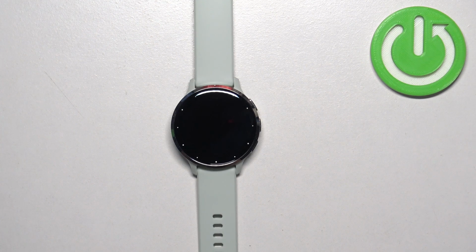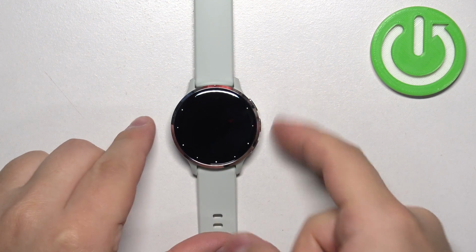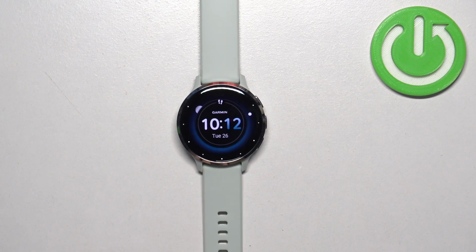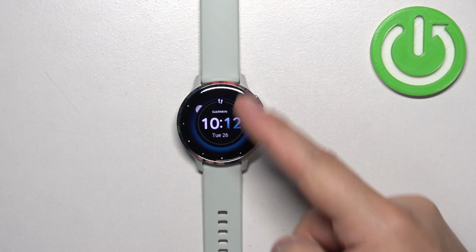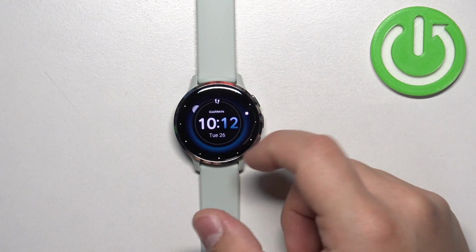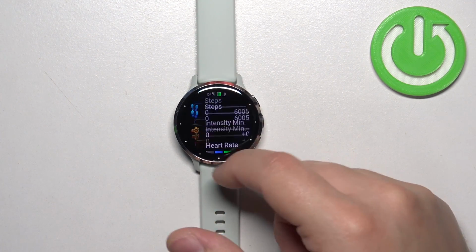First thing we need to do is to wake up the screen on our watch. You can do it by pressing any of the buttons. Once you wake up the screen, you should see the current watch face, the home screen, and you can swipe up or down on the screen to open the list of glances, like this.